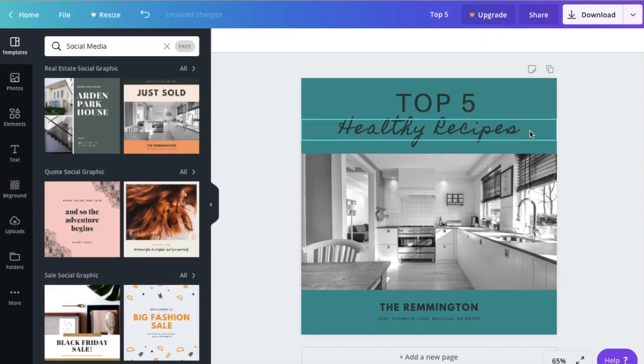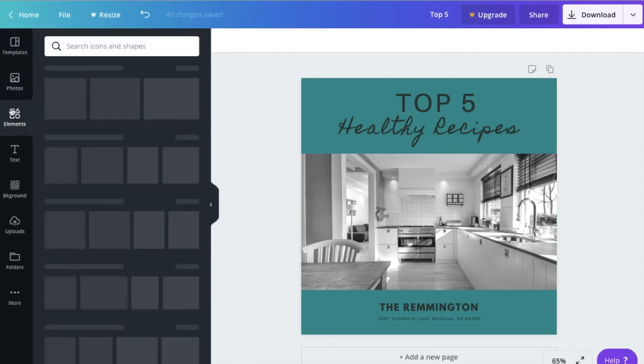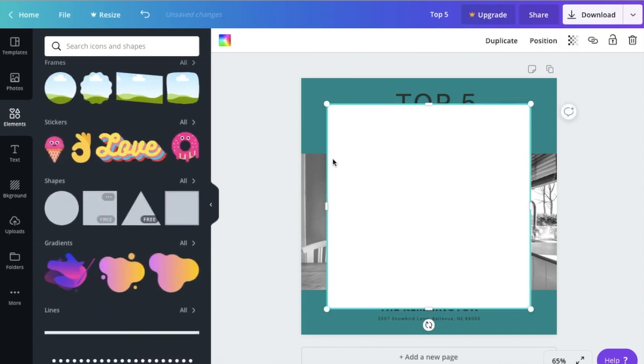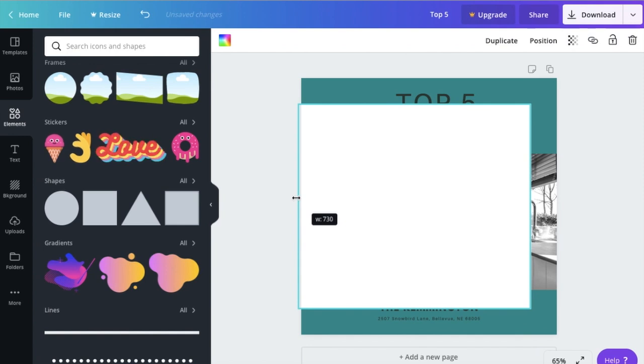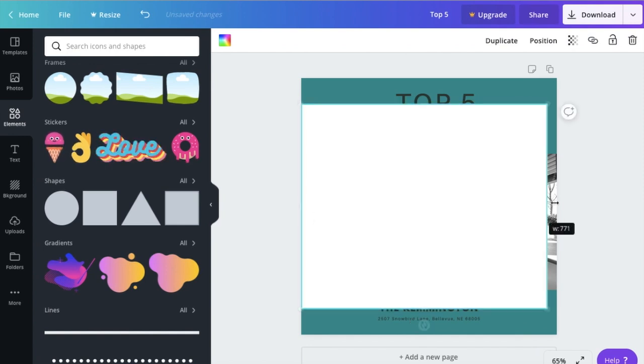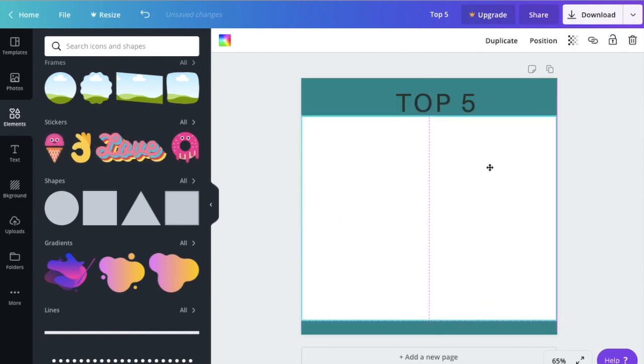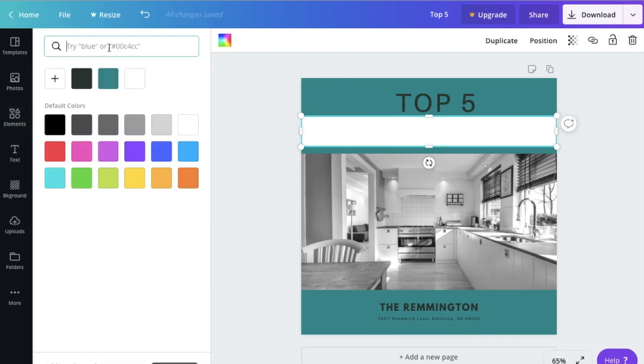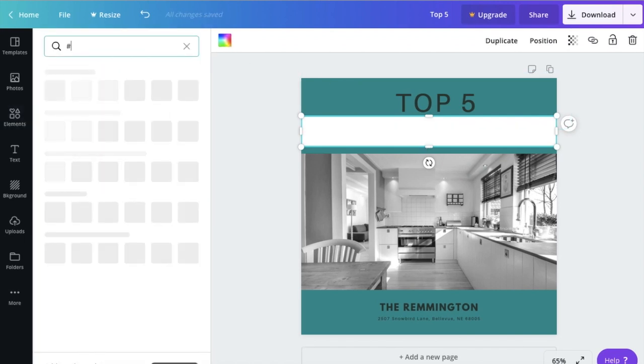Now maybe you want just like a bar behind it. That's where you go to Elements, and you can pick a square. We'll drag it out to the ends, move it down to the top of that, and then to the bottom of that. And then you just change the color. And do you remember our yellow color?